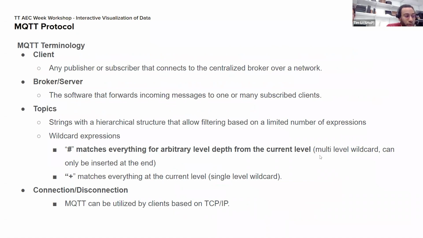So getting into a little bit of the terminology, just the common terms that I'll be throwing around in the next few minutes. You have the client, which is whatever device or application that is connecting to the broker or server over the network. Then you have the broker itself, which is just software that would be running on a machine that is actually handling the incoming messages and forwarding them to whatever clients are subscribed.